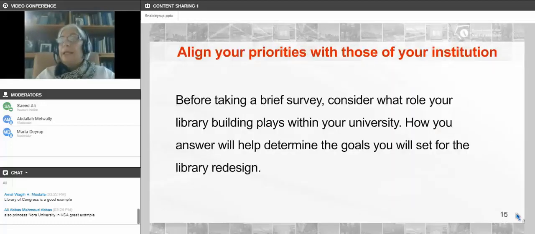Before you begin any type of renovation, you want to align your priorities with those of your institution. The very first step is to consider what role your library building plays within your university. And this should be found in your library's mission statement. So let's think about that.